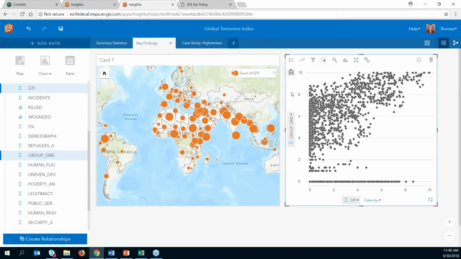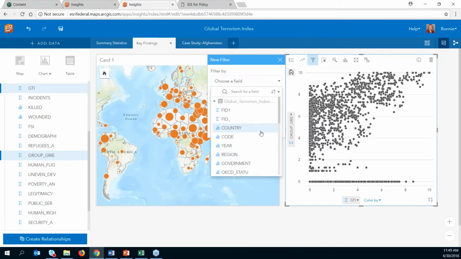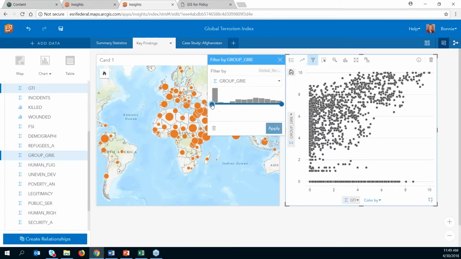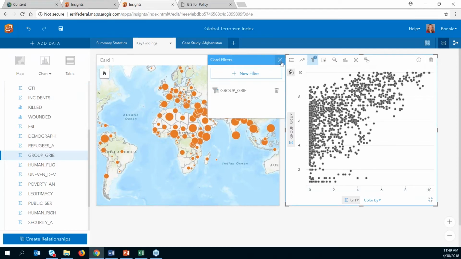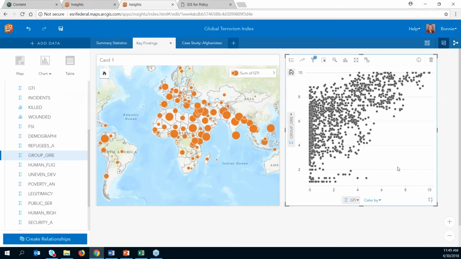So if I want to have group grievances be vertical, I can do that. Now, first thing I notice is there's a distinct line here at the bottom, or there's a lot of countries or a lot of measures where they've had 0 as the group grievance calculation. So I'm going to go ahead and filter those out. So let's clean up my chart a little bit here. So I'll choose that field, and we'll just slide this up to 1 and apply. All right, so at least it takes that little bit out of the chart.